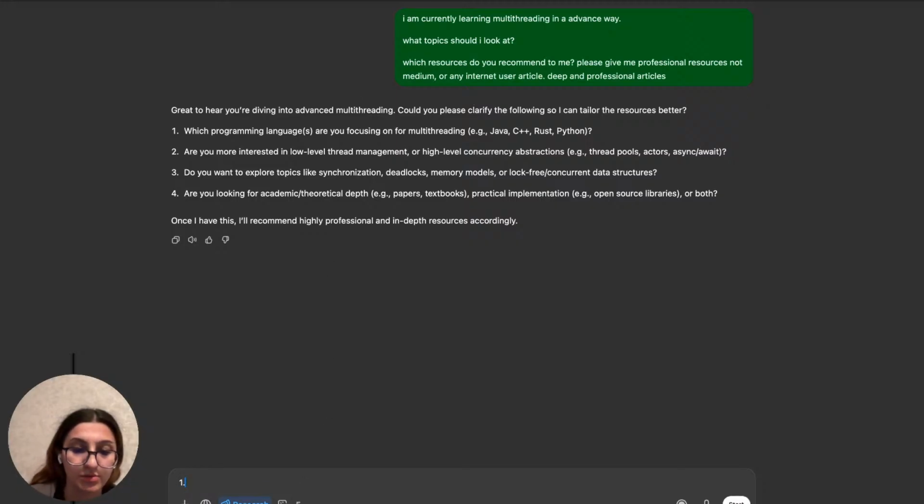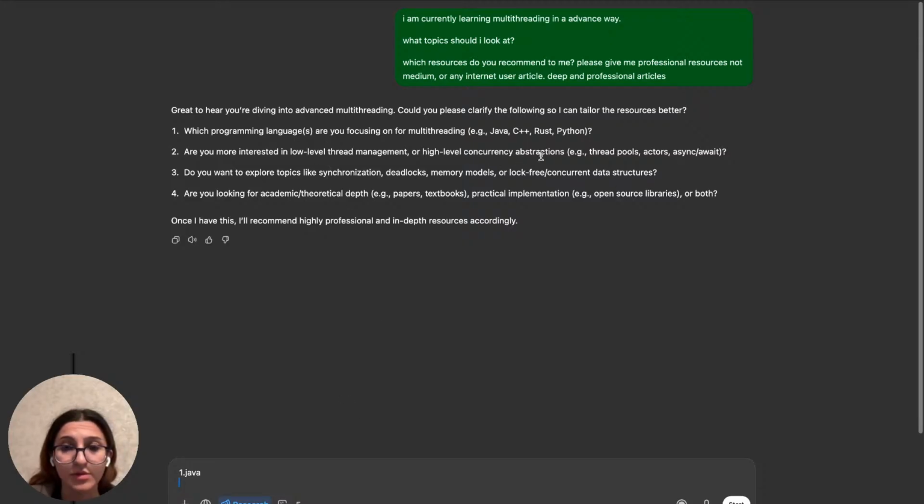Gəl buna cavablar verək ki, Java, are you interested in low-level thread programming or high-level concurrency abstraction? Both deyək. Do you want to explore topics like synchronization, deadlock, memory models? Yes. Dördüncüdə də paper textbook potential post deyək.